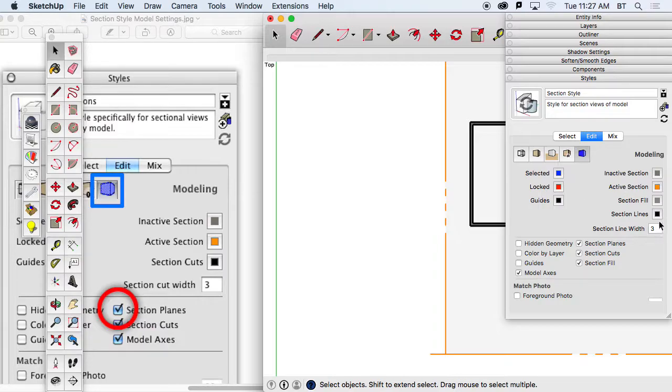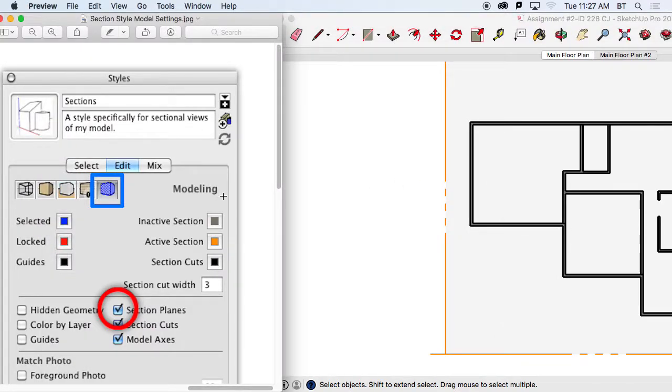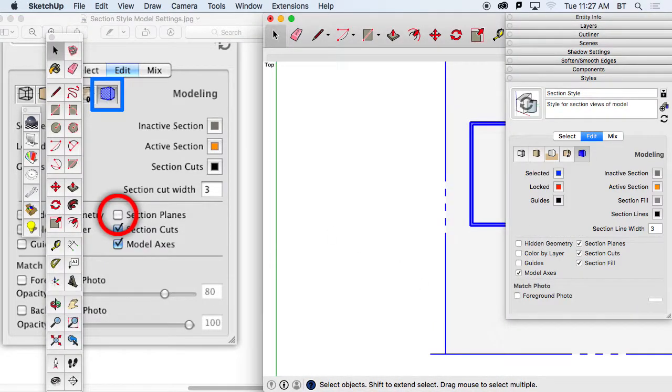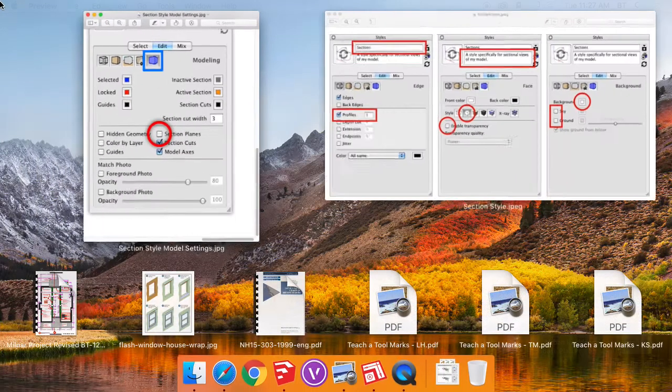Section cut width. So we can specify here's those active selection section, right? So that's why it's orange, because it's orange here. If I wanted to change that color, I could. The section fill right now is gray, but if I wanted it to be black, I could do that there, and I might want to change that. So now I'm going to go down. Oh, I want to turn off section planes. And then I will go to the other image, this one.